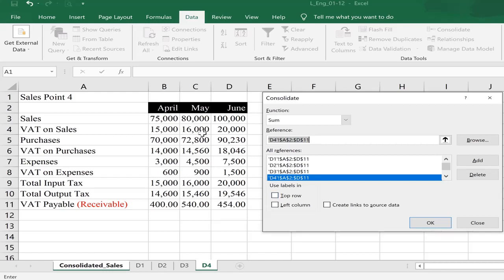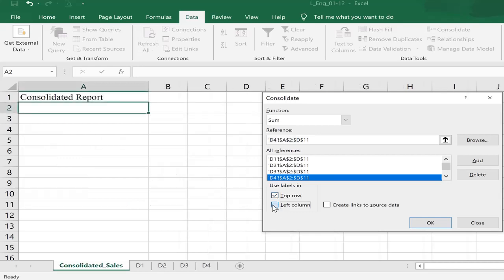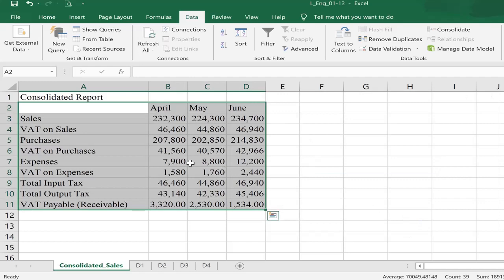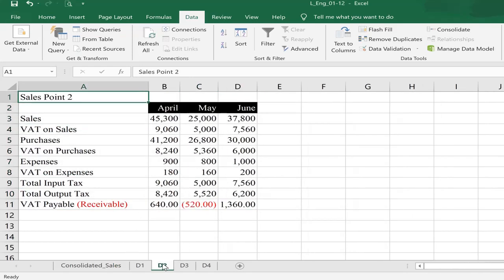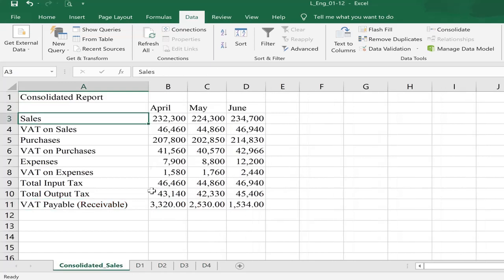Now we need to make the selection of the data labels. The data labels given at the top are the same for all 4 tabs, April, May, June data. When we click on the tab, it will take us back to the consolidated sheet, and we need to make the selection of the column as the label given on the left as well. So top and left, and OK. So we will receive a consolidated figure of all four sales points at one place.